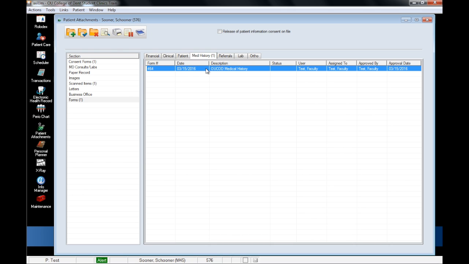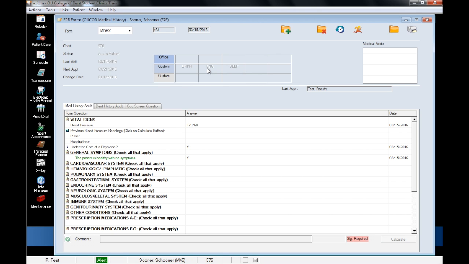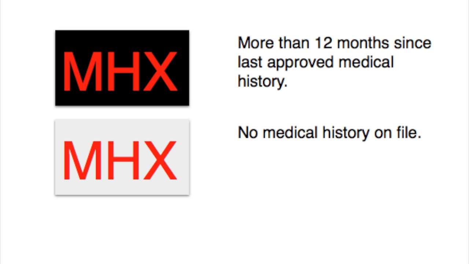Since having a current medical history form on file is so important, we have built a flag into Axium to alert all users of missing or outdated information. At the bottom of the Axium window, you will notice a small field with MHX. This will occasionally appear in two forms. If a medical history has not been approved for 12 months or more, red letters will appear against a black background. If there is no medical history on file, you will see MHX in red letters against a white background.